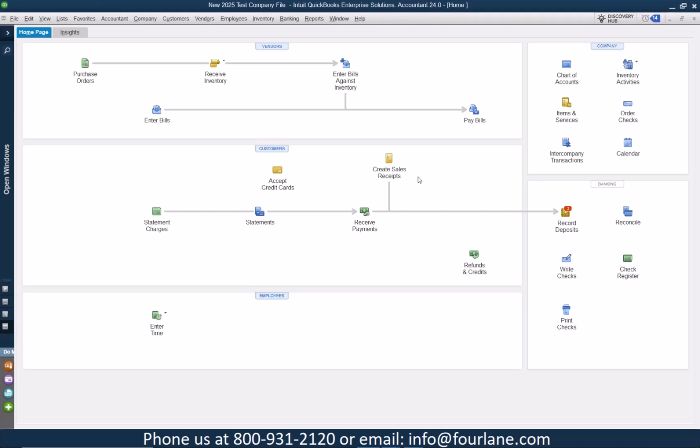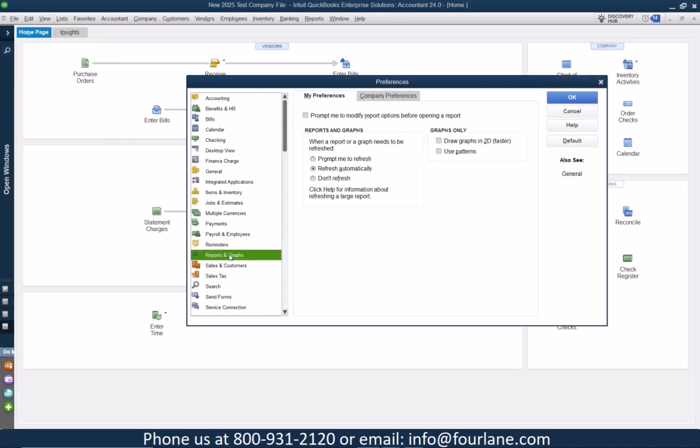And before I go through any topic, I always like to see what the preferences are around that area, because there might be something there that I want to change before I start really getting into reports themselves. So I'm going to go to Edit and Preferences, and I'm going to select that Reports and Graphs tab. And then on this My Preferences tab here, I've got a couple of options. So these would apply only to me versus company, which is going to apply to all users. We'll get onto those in a second. But first, we're going to look at the My Preferences.